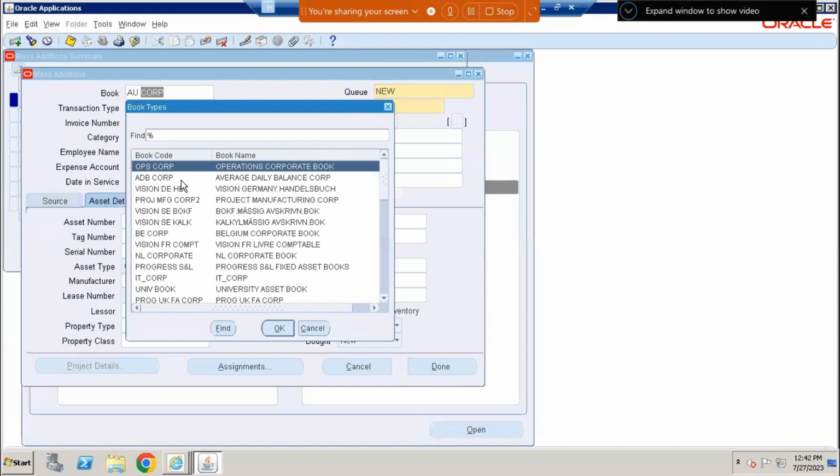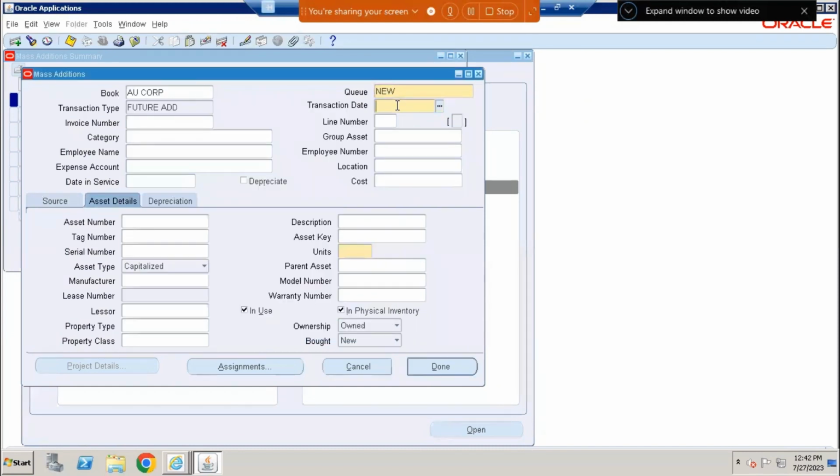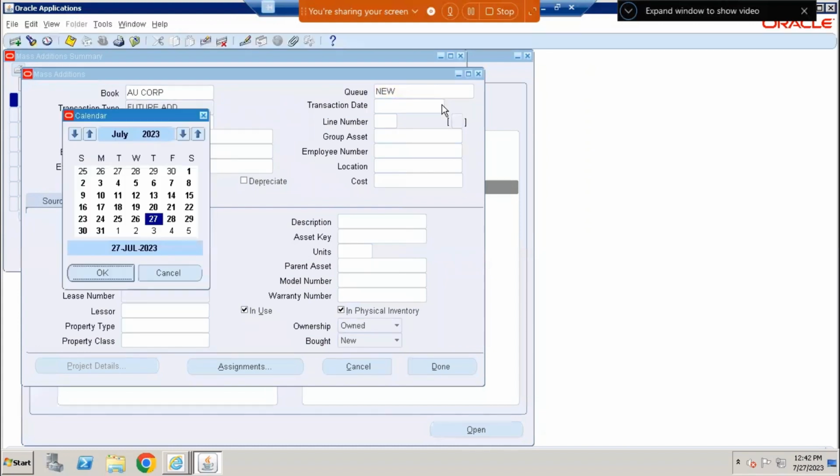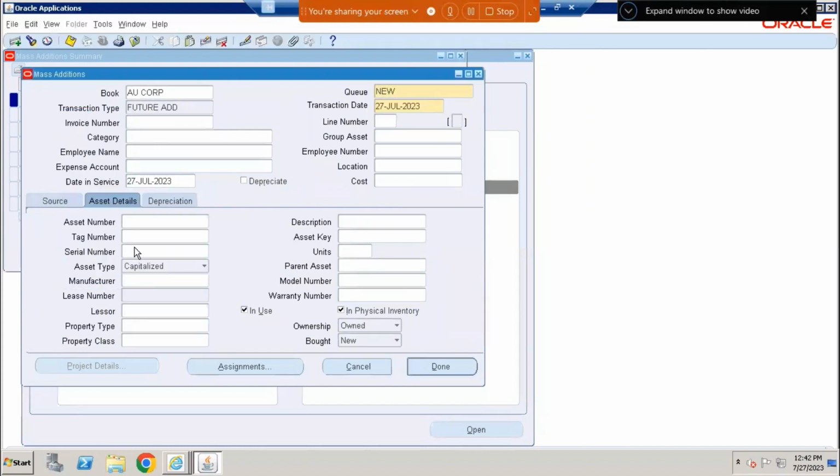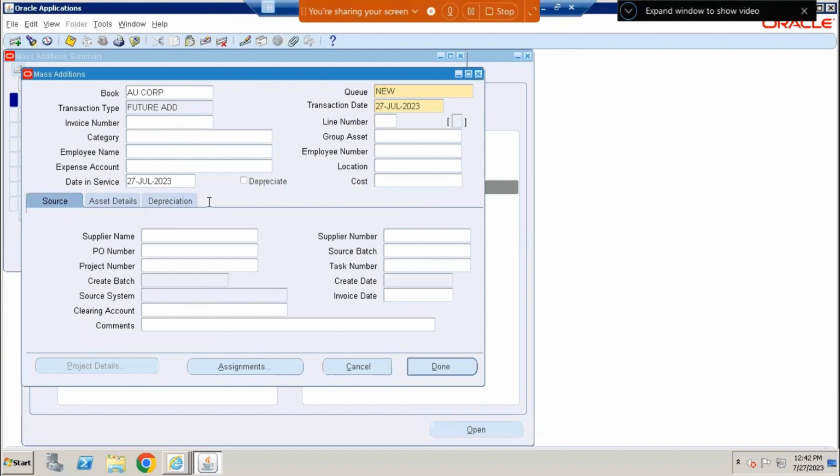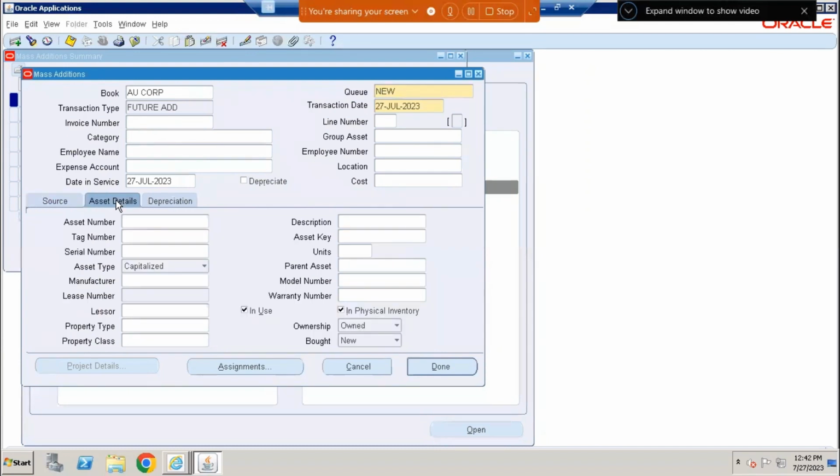Okay. And these are the transaction dates. Okay. Invoice number, category, line number, employee name, number, etc. All this information is tagged here, asset details. Okay. So you can add new lines through this particular screen.